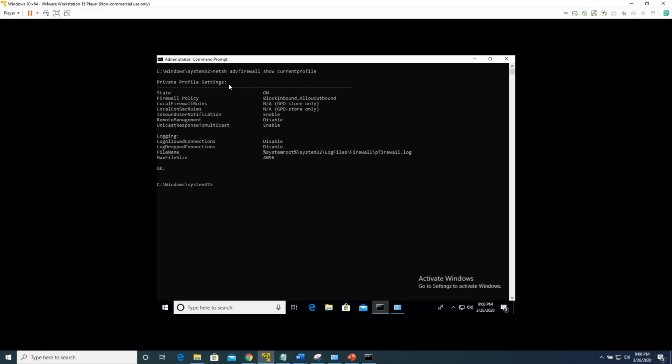And what this does is pretty much show your network profile. So right now we're using a private profile setting. It could be either domain or public. And it tells you the state is on. The firewall policy is block inbound, allow outbound. So there's some information here that you can use as a network technician or as an IT technician to see exactly the state of the network.